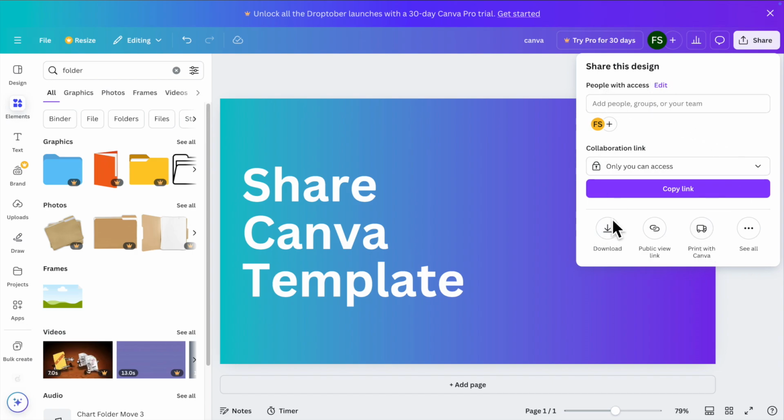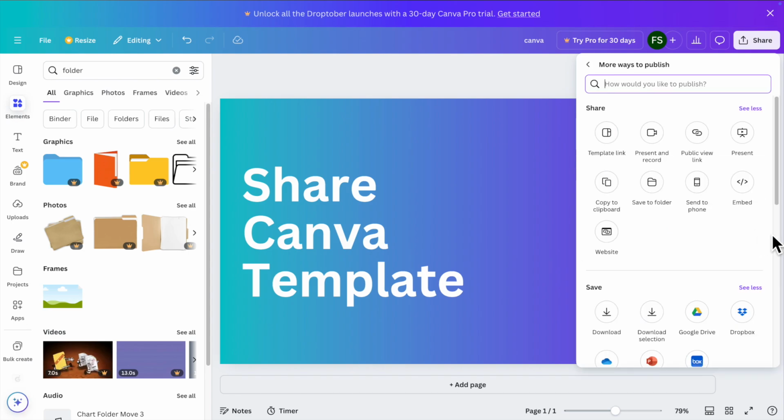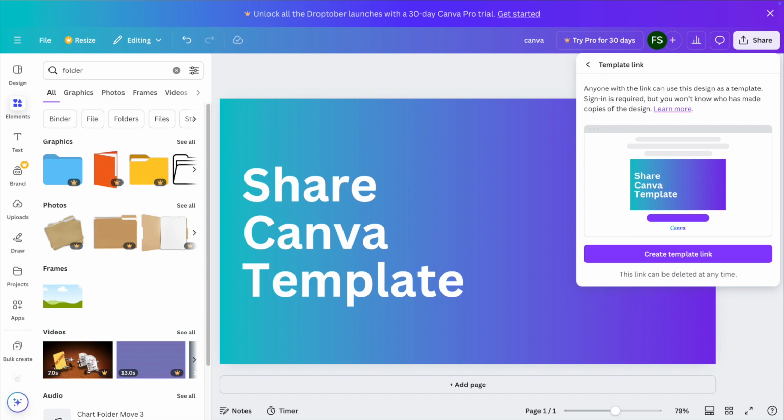To share this, at first we need to click this three dot menu and it will show everything. Here we'll find an option called share template, the template link. We just need to click here to share this template. Under the share section, we'll find this template link. We click here and it will bring up this type of window.